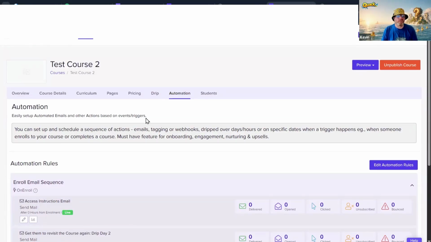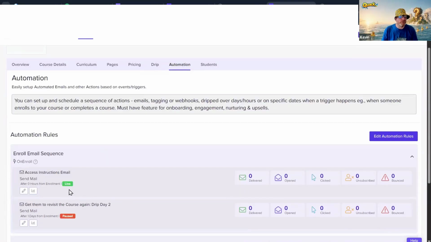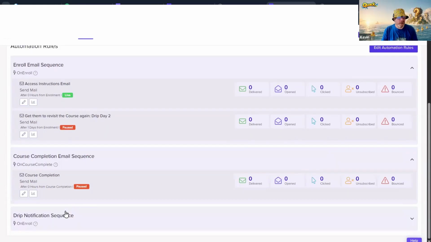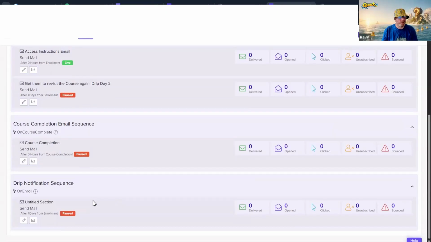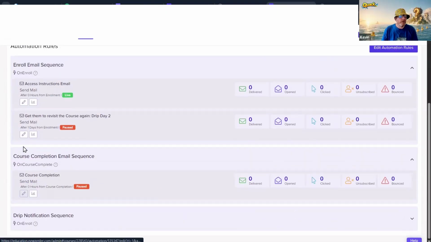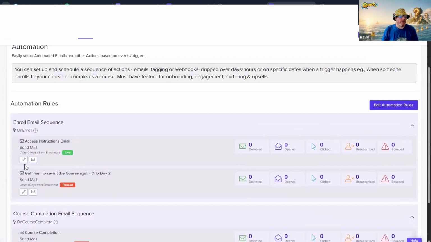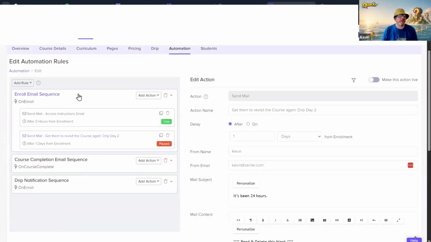So what we would probably want to do is go in here, and this one's got a drip notification on it. I don't necessarily want that in there, but that's fine. So I've got my access information here. Right, on this one, I'm going to go in, I'm going to edit this. So this is under my email sequence. So what I want to do is I want to send an email.